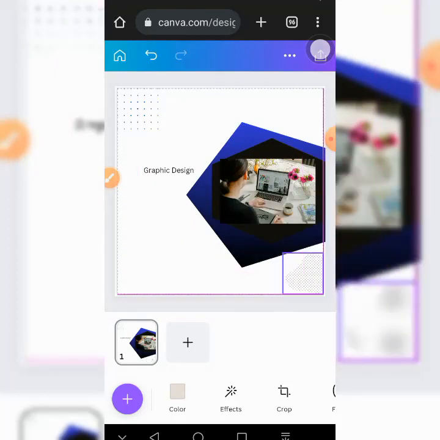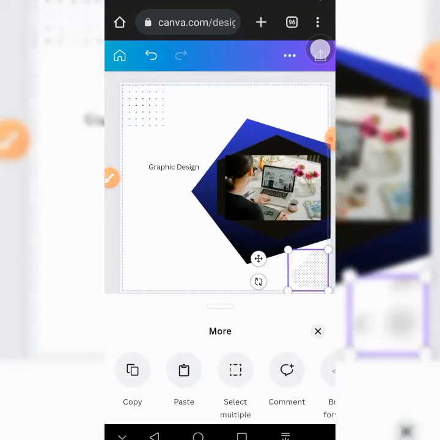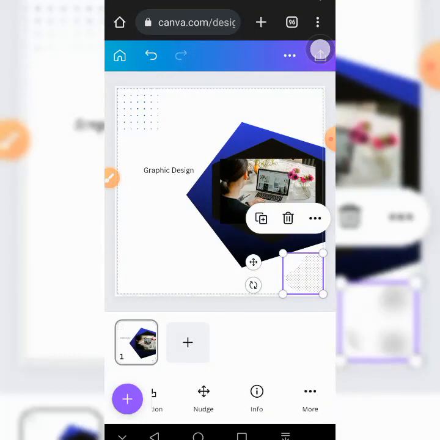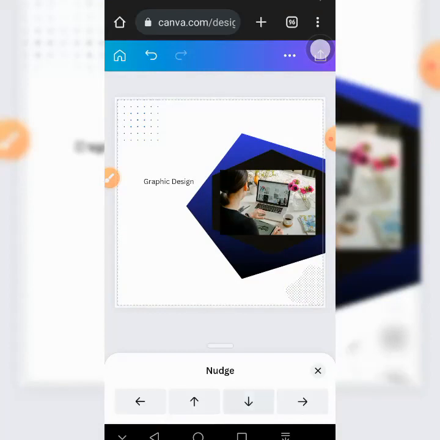Bring it down a bit. Bring it down a bit. Let's nudge it down. Down, down, down. Better. Okay, it's looking good and cool now.